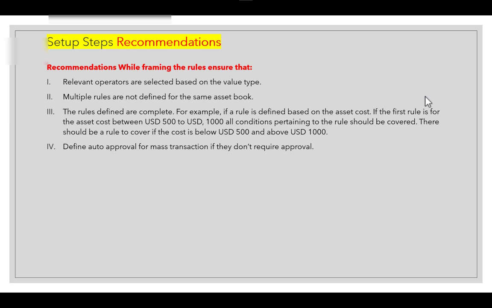Define auto approval for mass transactions if they don't require approval. Again, for example, I can make one specific rule for the assets cost more than 1000. But what about the assets cost less than 1000? I can set up auto approval rules for this, like ignore, or don't send it for approval.